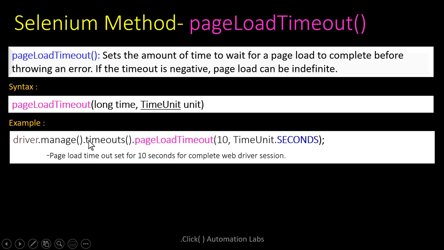So this is a complete example: driver.manage().timeouts().pageLoadTimeout(10, TimeUnit.SECONDS). This command instructs that whenever WebDriver interacts with any page, the page load timeout would be 10 seconds. Whenever you navigate to different pages or click on some buttons, there may be a page load. In such cases, it will only wait for 10 seconds. If it exceeds this, it will throw an exception.